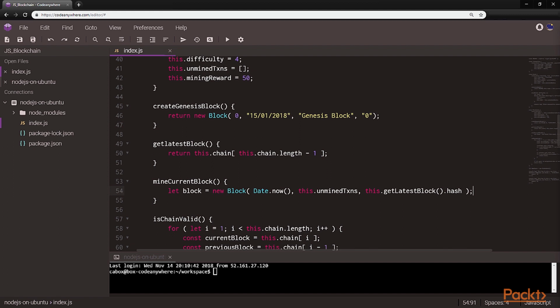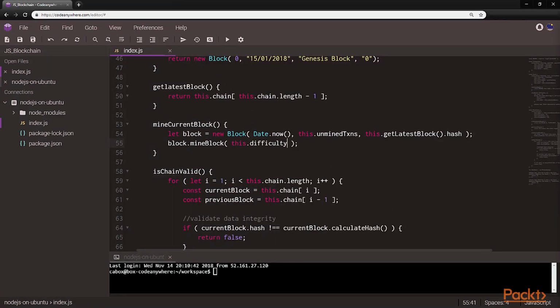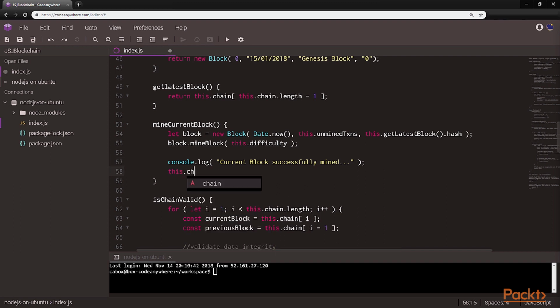With a new block created and the transactions assigned to it, we can go ahead and mine it. Let's add another line like this. block.mineBlock. And then we'll pass in this.difficulty. This is the difficulty factor that we defined a few minutes ago. Okay, now, as mineBlock is a synchronous function, we can add a console.log beneath it to update the console with the mining status. Let's add console.log and pass in "Current block successfully mined." Finally, we can push this newly minted block onto the chain with this.chain.push(block). Great.